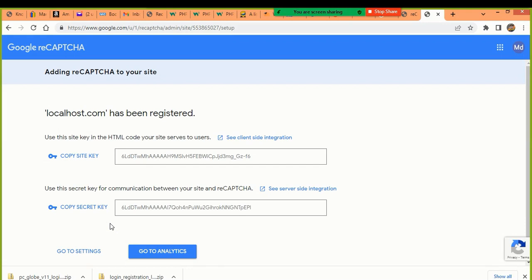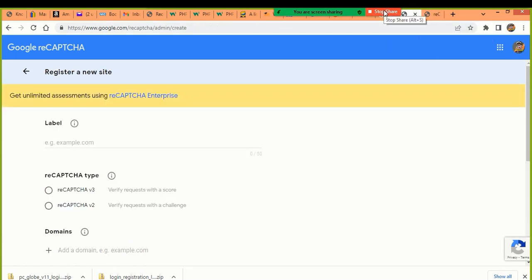So don't show this key to anybody, Mr. Hawk. This is your key. There are 2 keys you need, and that's all you need. You can stop sharing. Okay, so you should all have a key now. That's pretty much what we need.